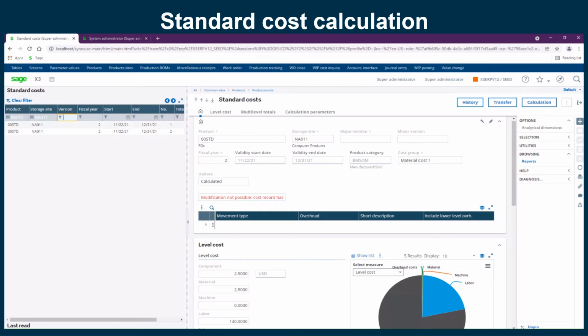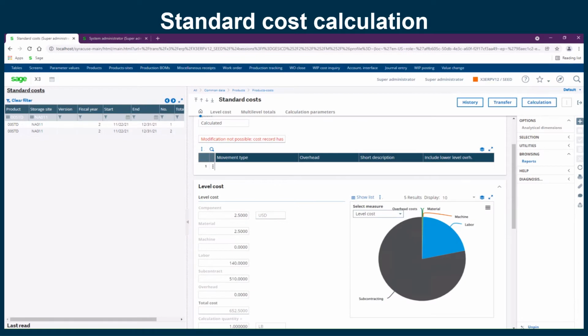And as you can see, I have two records, 1 and 2. Normally the last number is the very recent record. So here I can see that my material cost is $250. The labor is 140, sorry, because we have 1 hour for setup time, which costs 70, and 1 hour for run time, which also costs 70. So the total for labor is 140.